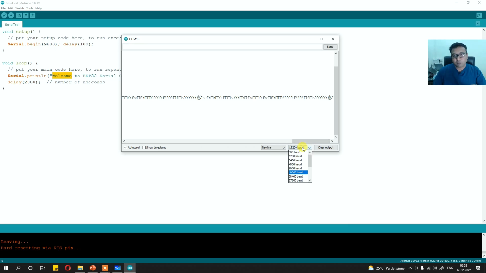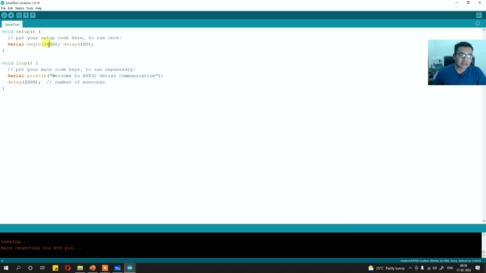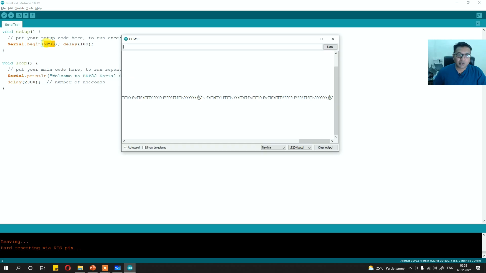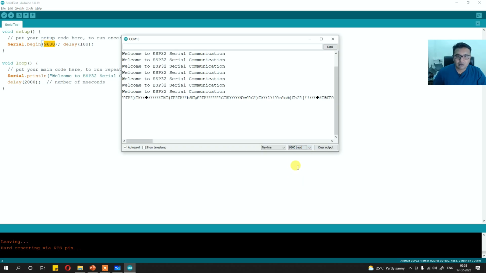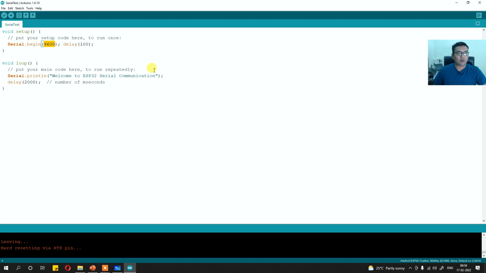So in order to correctly interpret it, you need to use the same baud rate which has been used in your program. When I say 9600, then you will see the text that is coming starts making sense. So this is the simplest way to send data to the computer. Let's try to see something more.